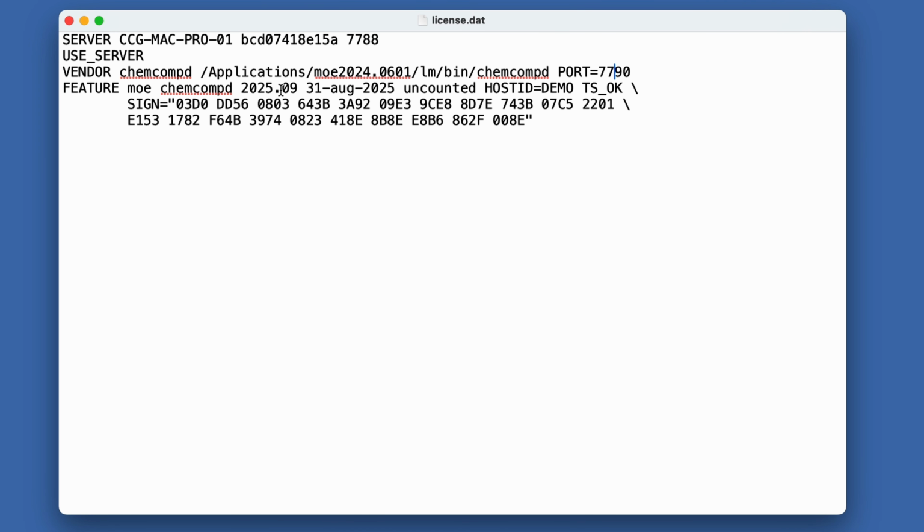Here you see the maximum MOE version you can use with this license, the date when it will expire, and the number of tokens. For me, it's uncounted as I'm using a demo license. The rest is just a signature so that the server can verify that the license is indeed from Chemical Computing Group. So the file is okay and I can save it in the MOE directory.